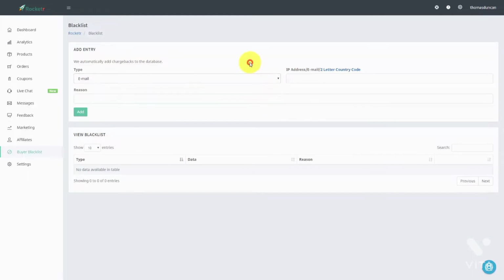And the other thing about that is that anytime you have a chargeback, where someone purchased your product, you can have that person added to your blacklist automatically, and Rocketer will do that for you. Whenever you add someone, you can put a reason as to why you want them blacklisted. In this particular case, if you want to put their IP address, you'll place that in this area, email address, or even the 2-letter country code, which Rocketer will give you a hint for. You want to write in the reason and then click add.